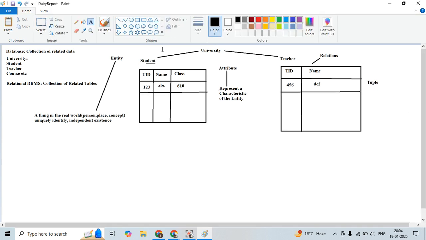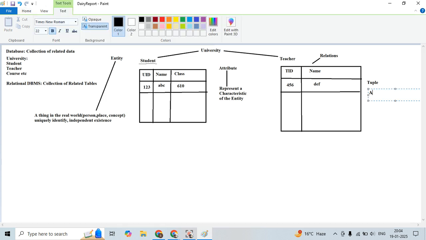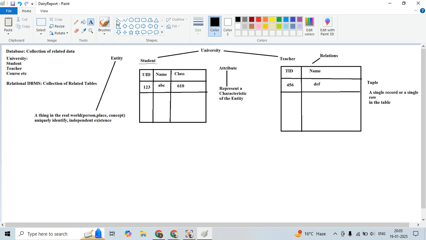So what is a tuple? A tuple can be simply known as a record or a row in the table. So it can be simply known as a single record or a single row in the table. So this is the basics of RDBMS.